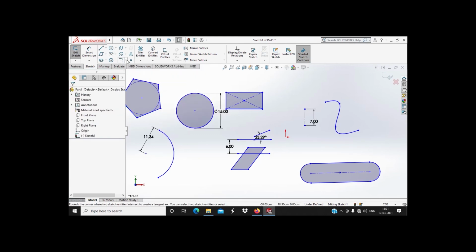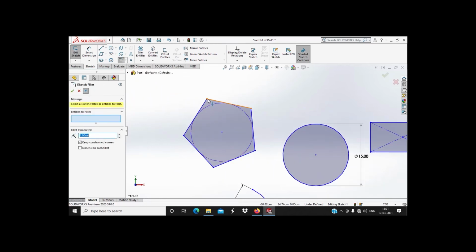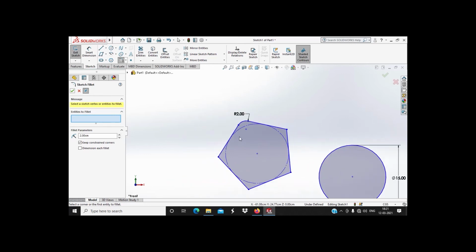Next is fillet tool. For using fillet tool, click on the corner we need to do fillet. Then give the fillet radius. Then click OK. As you can see, that corner is changed to a curved portion.